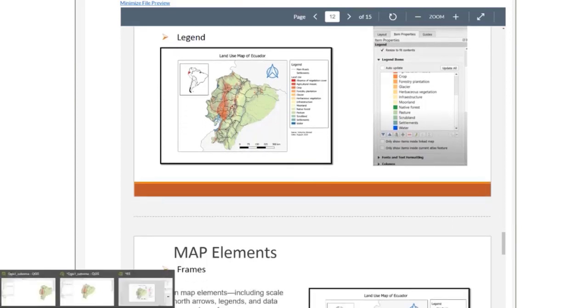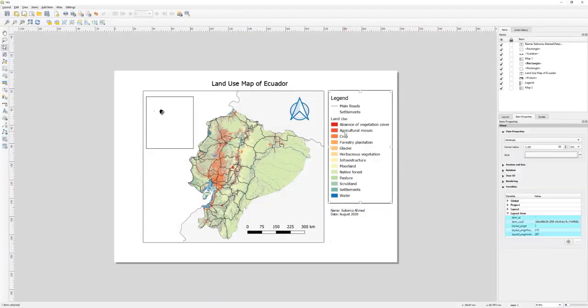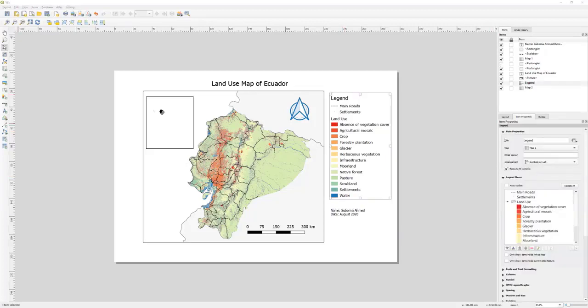So if you want to add fewer elements, then you can go to your properties and you can reduce them. If you want to remove any of those items from your legend, you can just click on it and then remove. But before you do that, you need to unselect the auto update, and then you can remove, and then you can change the color.